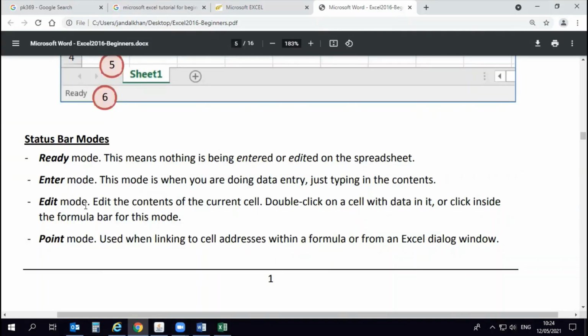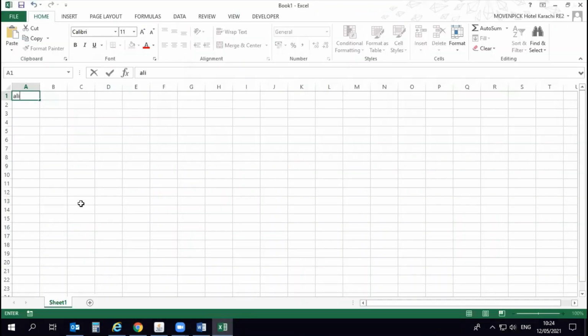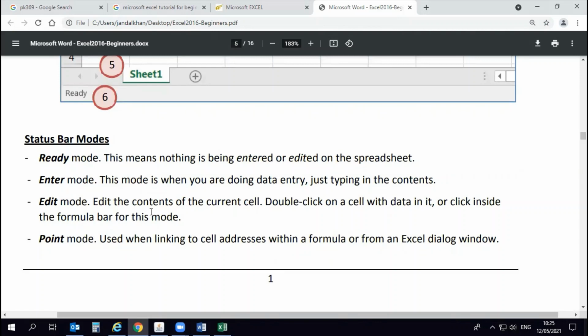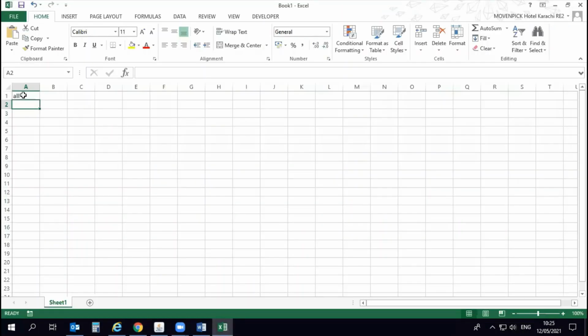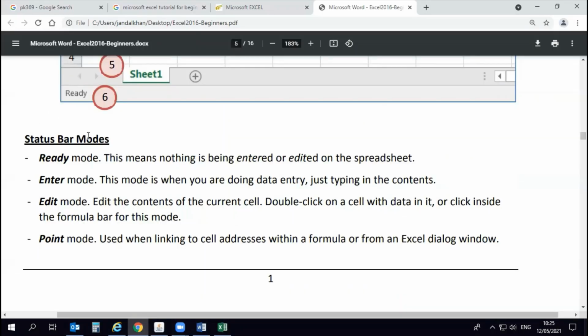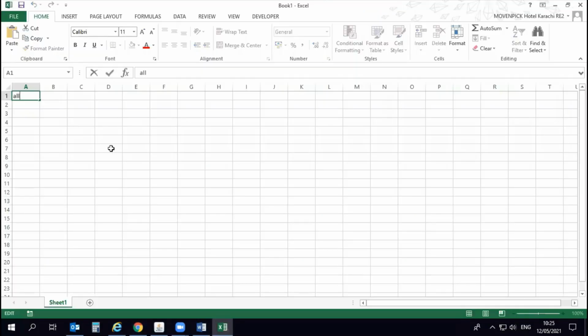So the next is edit mode. If we already have text in this cell, and we double click or press F2, it becomes edit mode, or we can click inside the formula bar as well. So here you can see the status bar shows the edit mode.